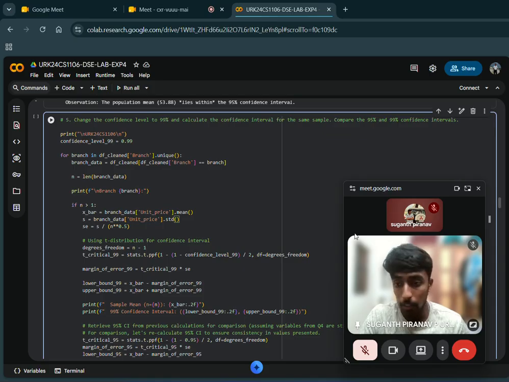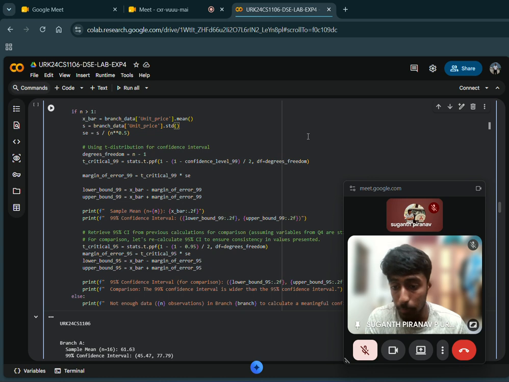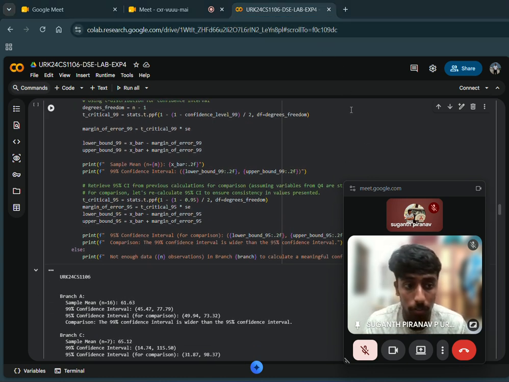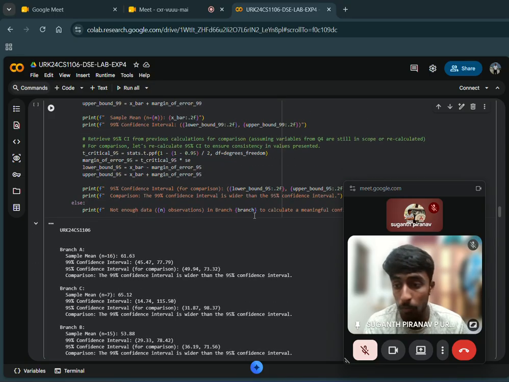If enough data exists, it enters the if statement and calculates the sample mean, calculates the sample standard deviation, calculates the standard error, and sets the degrees of freedom. And if it doesn't satisfy the if statement, it moves to the else statement, which triggers when n is less than or equal to 1 and prints a low data notice.